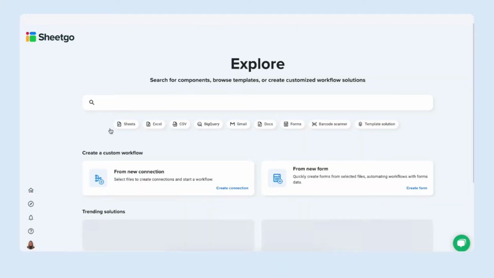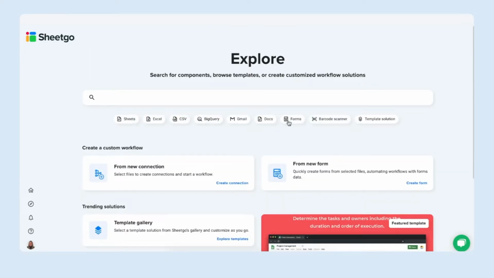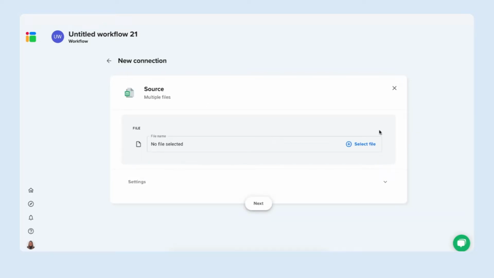We enter the Explore page, and here you can select to use some solutions of Sheetgo or you can search by feature, but let me start from scratch right here to create our merge CSV connection. There we go, Sheetgo automatically creates an untitled workflow, which we can later rename. And then you need to select where your source data comes from. It can come from a single file, multiple files, or files in a folder. I want to merge different CSV files, so I'm going to select multiple files.